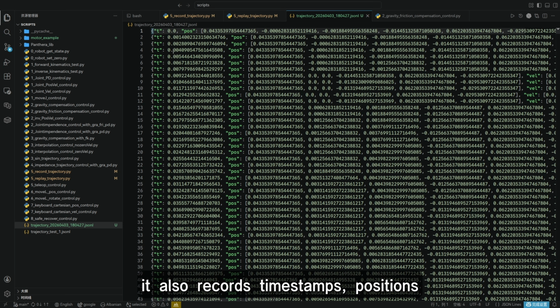Now let's look at dual arm leader-follower teleoperation. First, make sure the wiring between the two arms is correct. CAN 1 connects to the follower arm, CAN 2 connects to the leader arm, and the correct serial ID values must be set in the YAML config file as shown on screen.